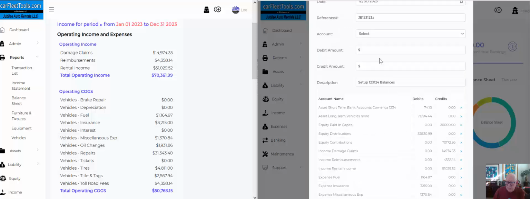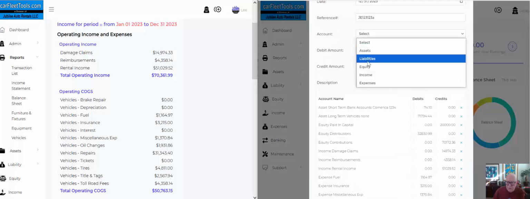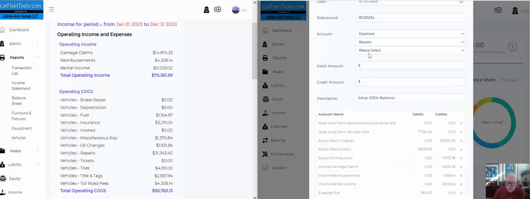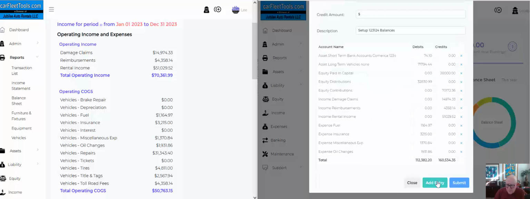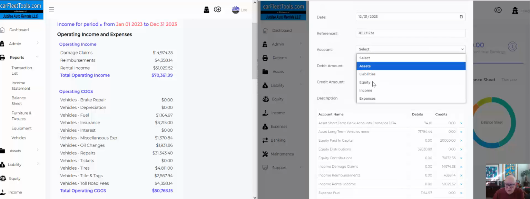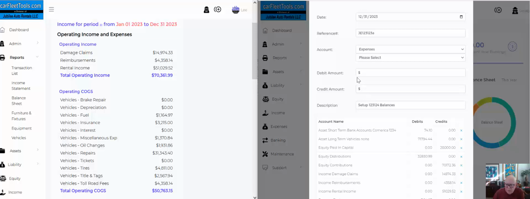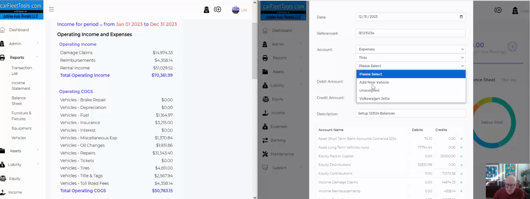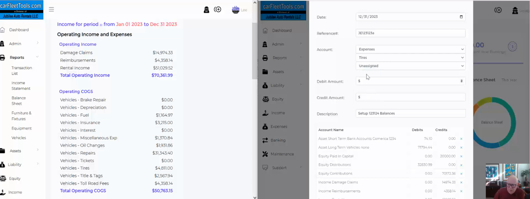Then the next one's a big one, vehicle repairs. So I'm going to go to expenses, and we're going to come down here to repairs, unassigned vehicle, dollar amount $31,343.40. Okay. And then we'll do select expenses, tires. So now we're going to look for tires down here. Okay, and that'll go to unassigned. And the amount of tires is $48.11.